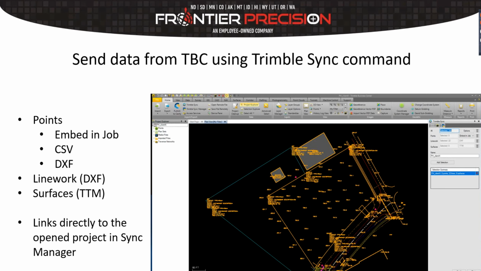Okay, and then I mentioned that this workflow also integrates with Trimble Business Center. So there's a Trimble Sync command within Trimble Business Center, and that allows you to grab existing line work, points, whatever it might be, and package that up into a selection, and you can embed points into jobs. You can create CSV files or DXF files, surfaces, all supported here with the sync command. And what that does is it links directly to the project that is opened in Sync Manager.